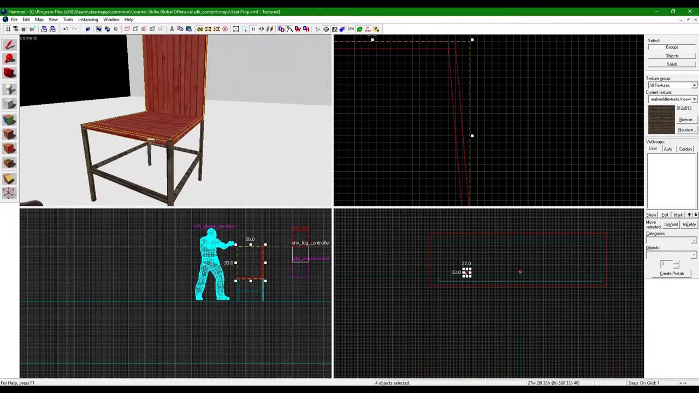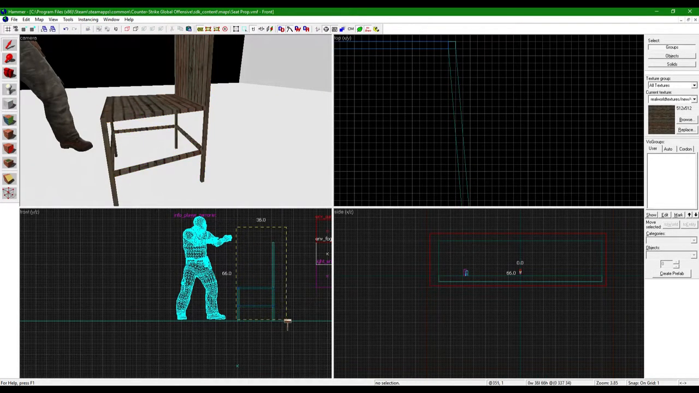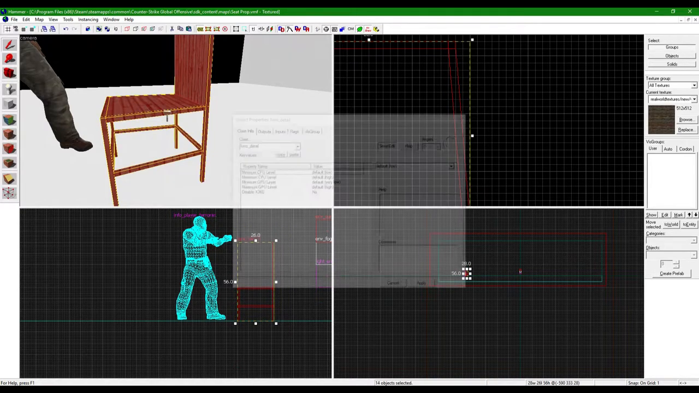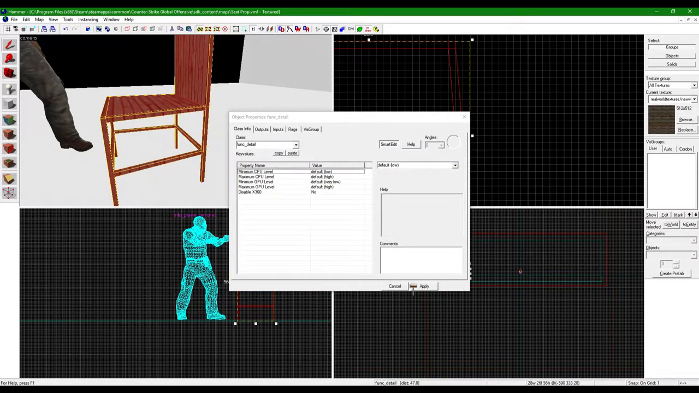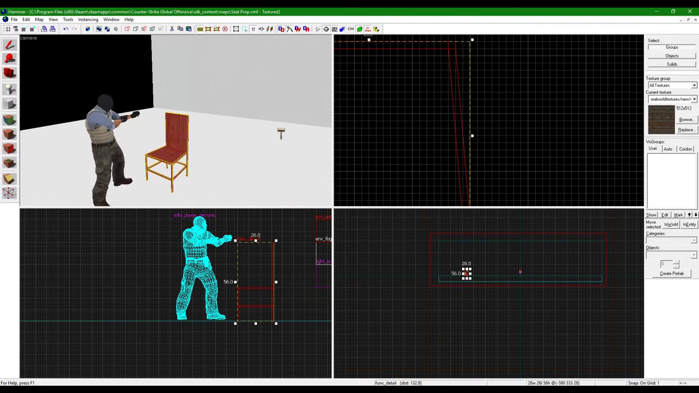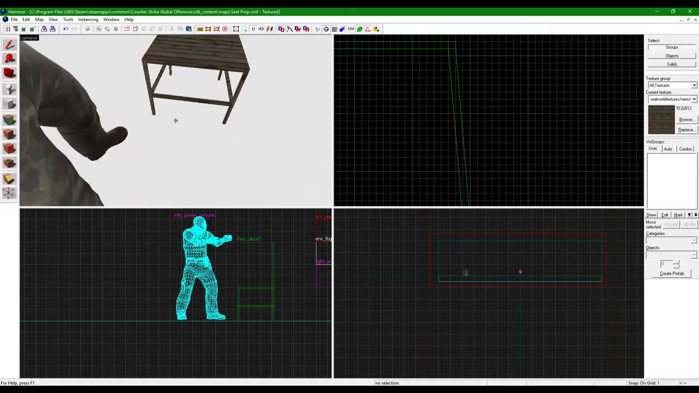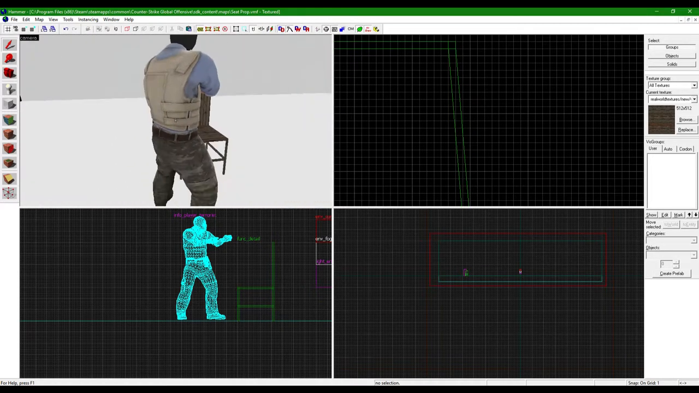All looking good. You want to select the entire chair. Control T, make that into a func_detail. Hit apply. Now if you click it, it's all one prop, all nice and good, just like the ones that you can spawn in game in Valve. And we have all the lighting set up and we're just going to go in game now.